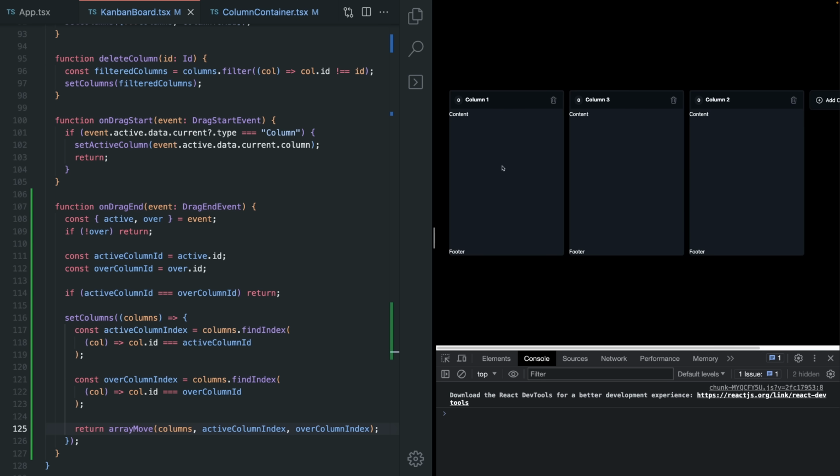Perfect. So everything seems to work, but there is one problem. If we click the delete button, this button is not working anymore, because now this button is part of the drag handler. Our problem is that we haven't defined a way to distinguish normal clicks from drag clicks. To solve this, we need to define an activator for the drag event.